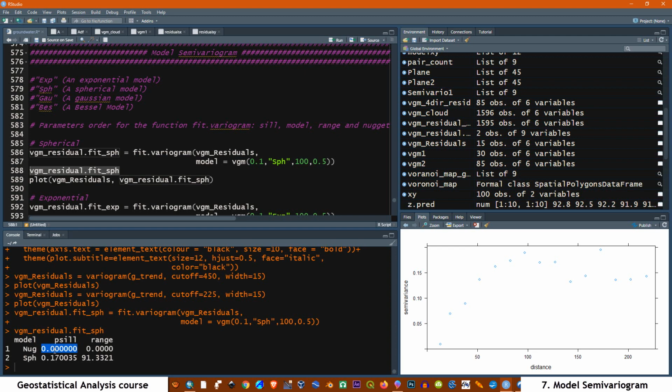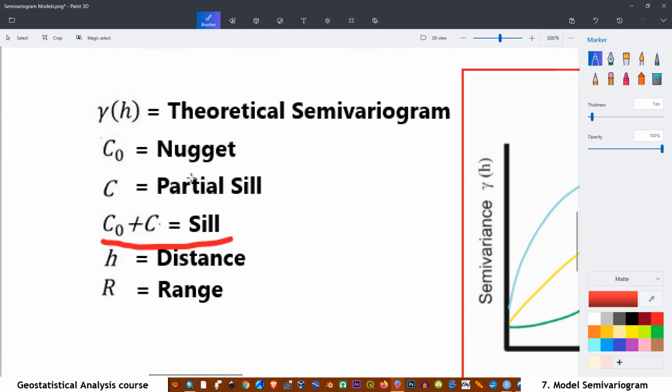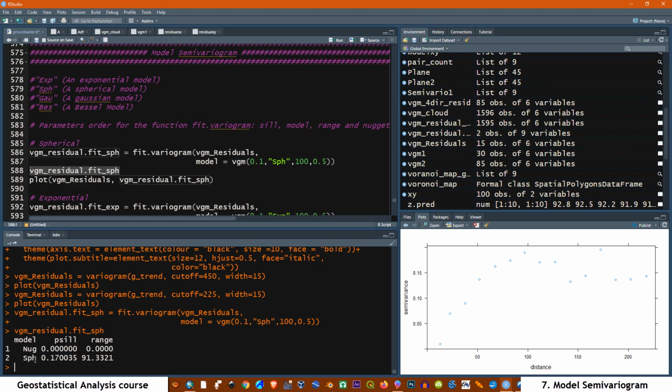You know, the nugget never is going to be 0, right? Because there is always going to be a value, because there is a difference between the two samples. But you know, it's really close to 0. Then we have the partial sill, that is going to be this value. And remember that the sill is going to be the nugget plus the partial sill, as we saw here, let me show you. You see, sill is the nugget plus the partial sill. And then here we have the range.